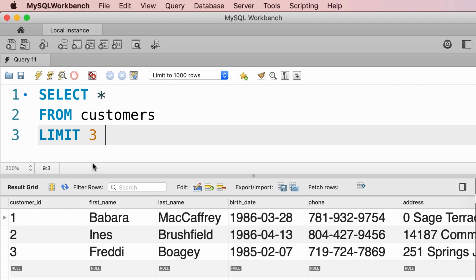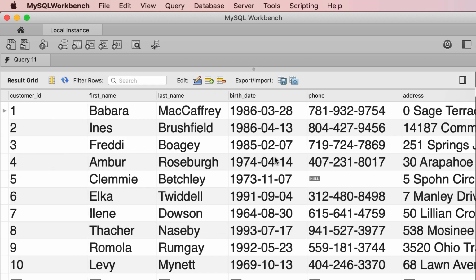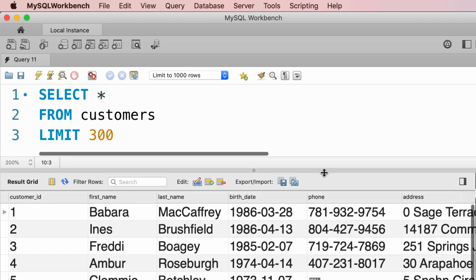customers. Now, if the argument that we pass here is greater than the number of records that our query produces, we'll get all the records in the query result. For example, if I pass 300 here, obviously we don't have 300 customers in this table. So when we execute this query, we'll get all the 10 customers in this table. So this is how the limit clause works.